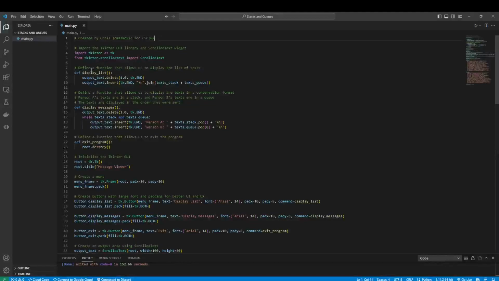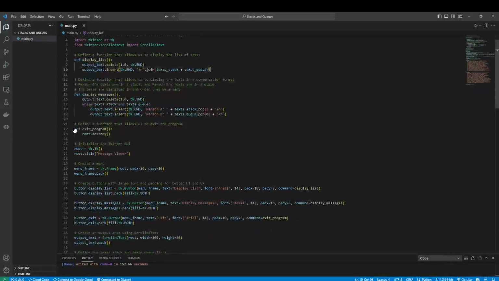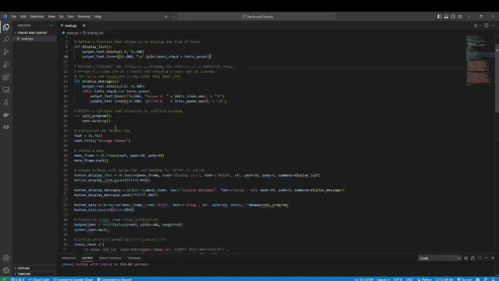Right after we import the libraries, we can define a function that allows the user to display a list of the texts. It displays it with the stack first and then the queue. And then we have a way to display the messages in the order that they were sent, so alternating between person A and person B. We also have a function to exit the program. We want to initialize the Tkinter GUI here, and then we just call the main page the message viewer.